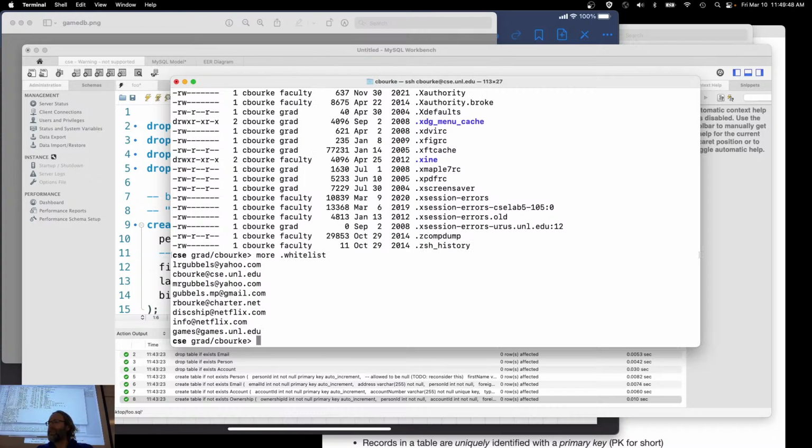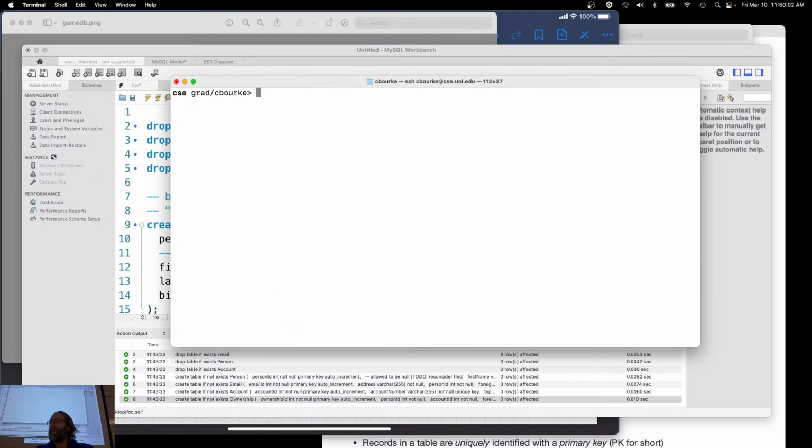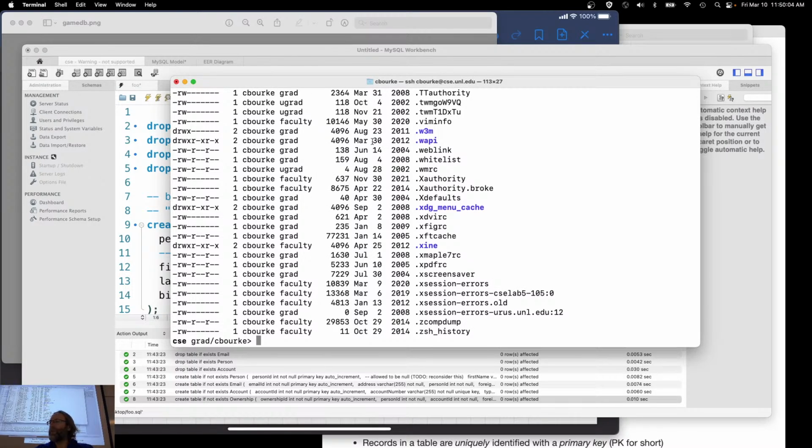Okay. Some of those are my family. Some of those are from Netflix. I had to put in a whitelist because some of that's for spam, and that's so I ensure that I get their emails.